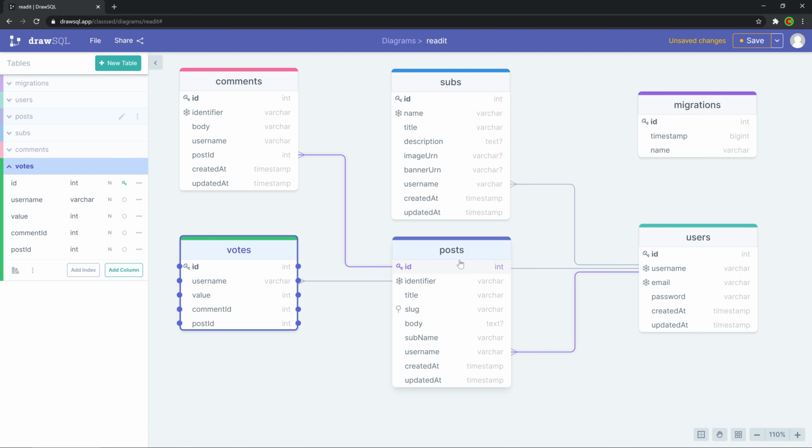If this vote was on a post, I'm going to populate the post ID with that ID and ignore the comment ID. And if it's on a comment, I'm going to do the other way around. So this solution works. It's not perfect. It's not scalable if we wanted to have votes on other models, but it works for our app because we only have votes for posts and comments. So this is it for what I wanted to demonstrate. Let's go ahead and implement that using code.